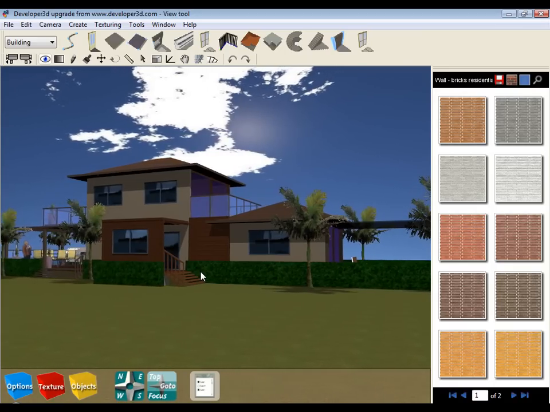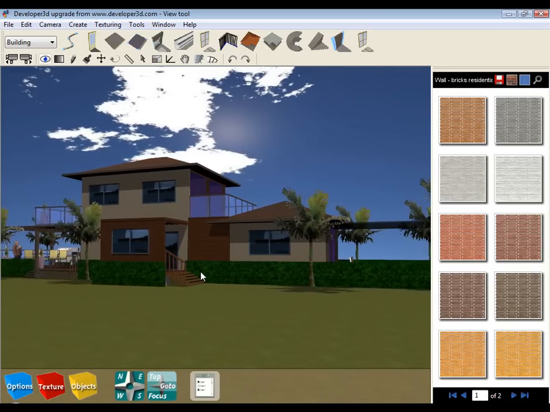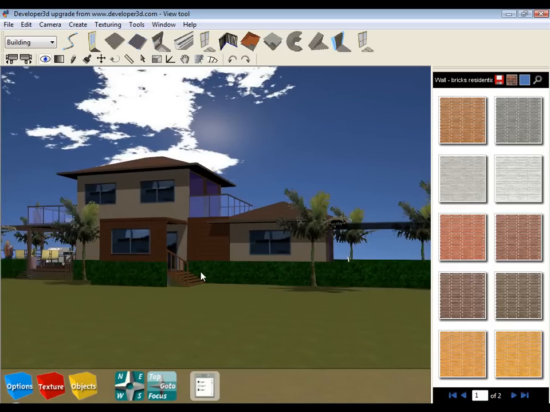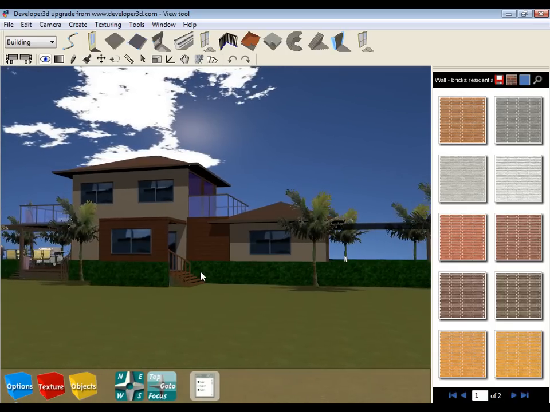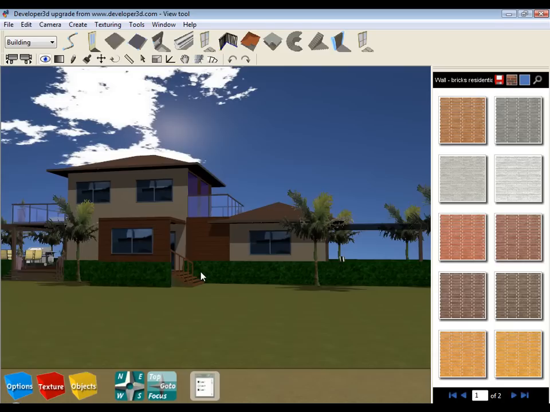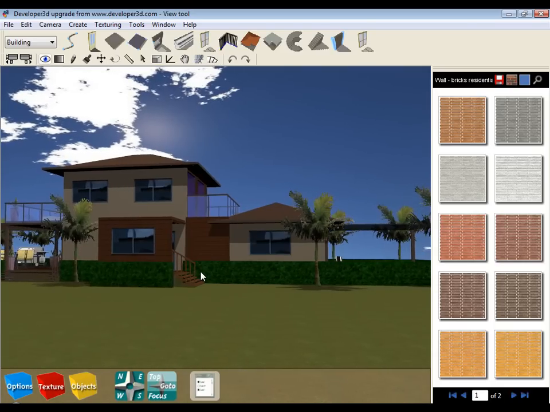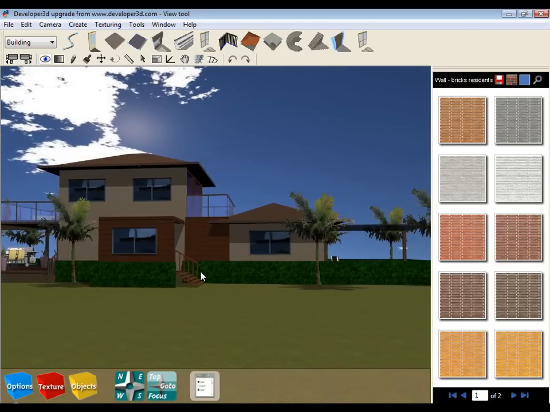Now, this particular video is not a training video as such. It's actually just a video I thought I might share with the readers of our website and readers of our blog. And basically what it is, it's a three-dimensional model of our container home.